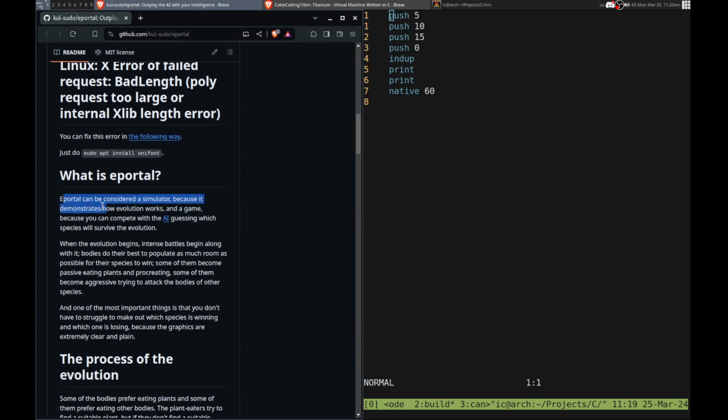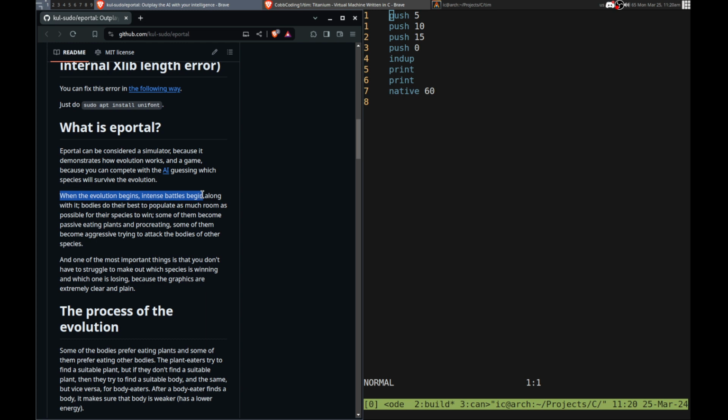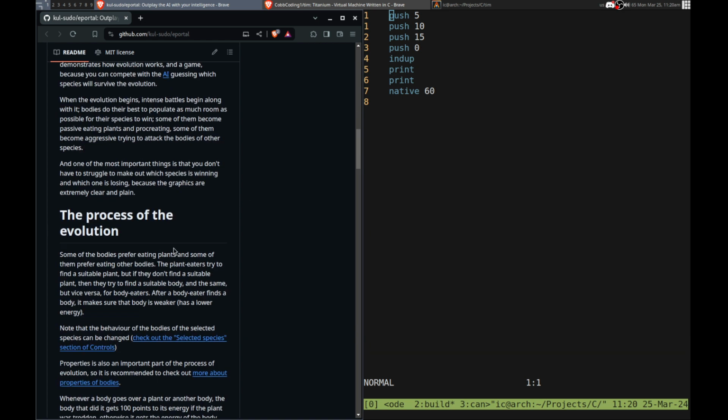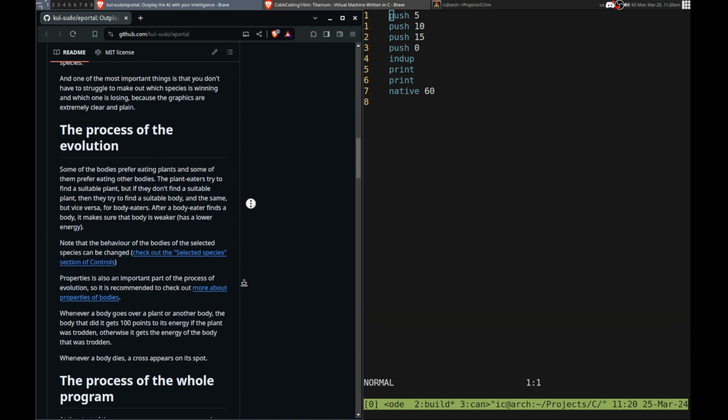It can be considered because it demonstrates how evolution works in a game, because you can compete with the AI guessing which species will survive. Yeah, I saw. I want to look at it though. It attends battles along with it. Bodies do their best to populate as much room as possible. Alright, that's pretty cool.